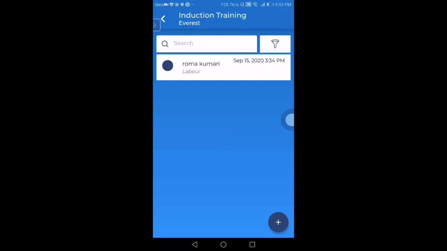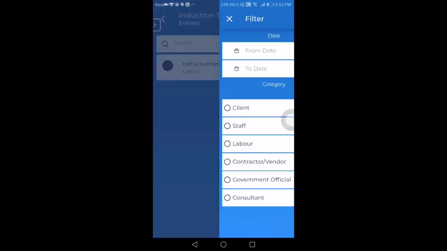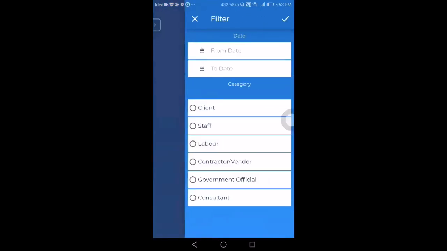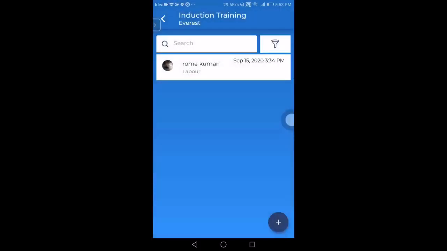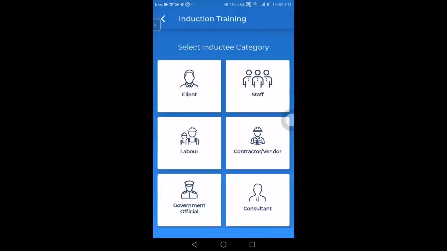So you can see this was done on 15th of September. If there's a long list, I can even search it here. I can also filter it based on date, from date to date, or on the category. Now we'll create a new induction. When I'm creating a new induction, I can create the induction based on these 6 categories.